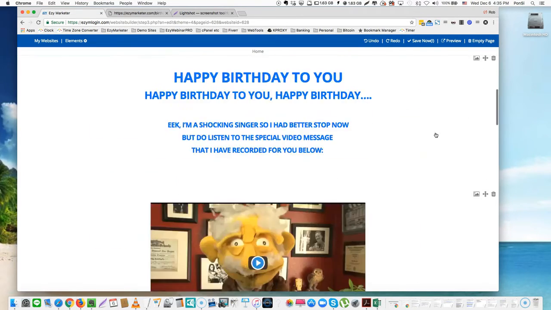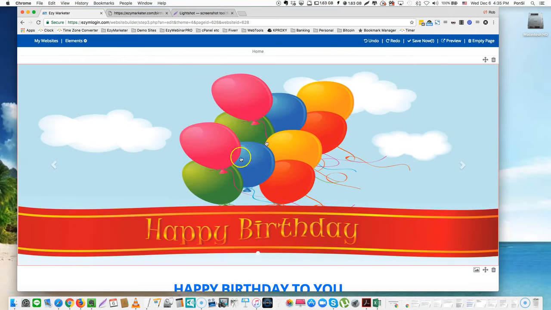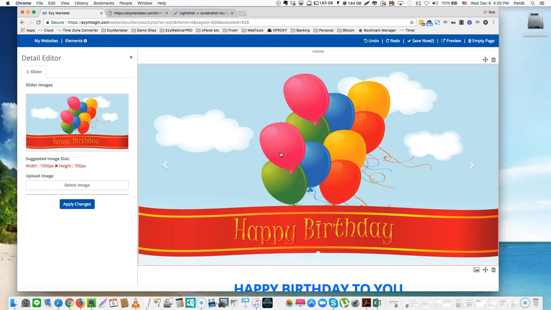Yeah, excellent, mate. So if you want to change anything here, if you had a different picture that you wanted to do, we can click on the picture. Everything's changeable. So if you click on that, we can see on the left-hand side the editor. Can you see that? Yep. Okay, we can see the image size is 1900 by 700. So you need to get an image that size or adjust the image to that size. And I'll show you how to do that in a moment.